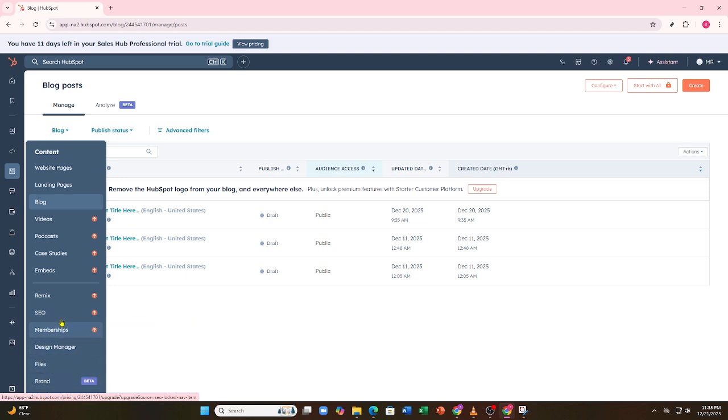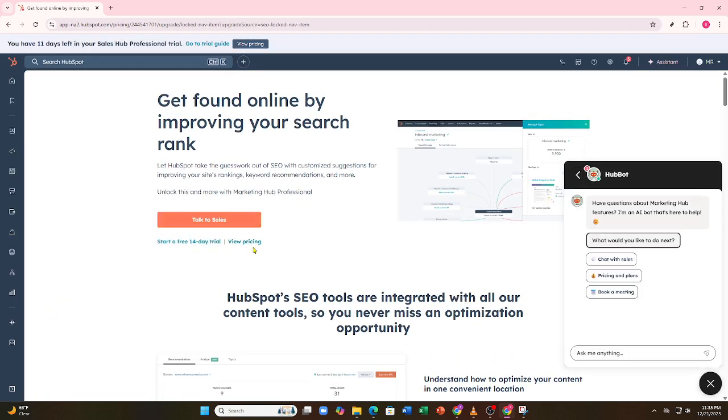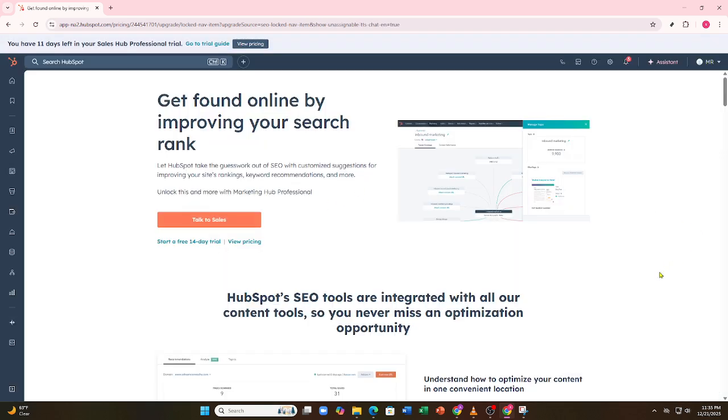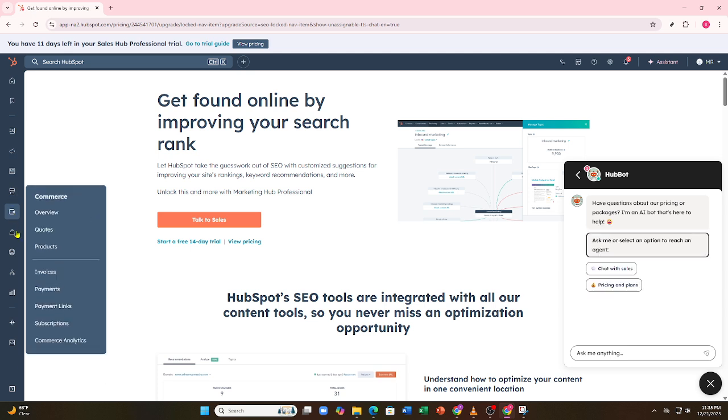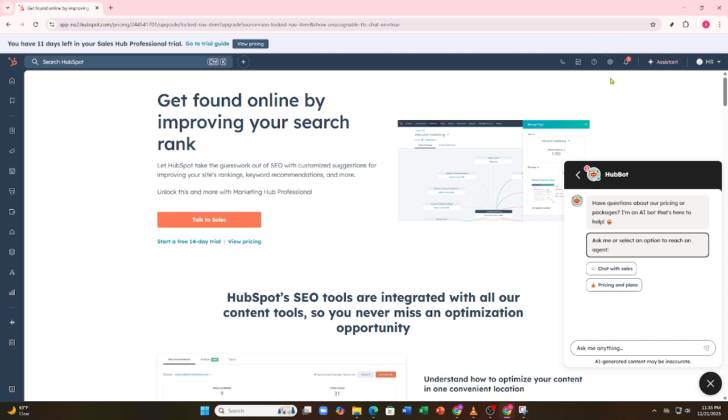Optimize for SEO. Follow HubSpot's recommendations, add meta titles, descriptions, and alt text, and structure content around topic clusters for better search visibility. Promote your content. Use emails, social posts, paid campaigns, and CTAs to reach your audience effectively.